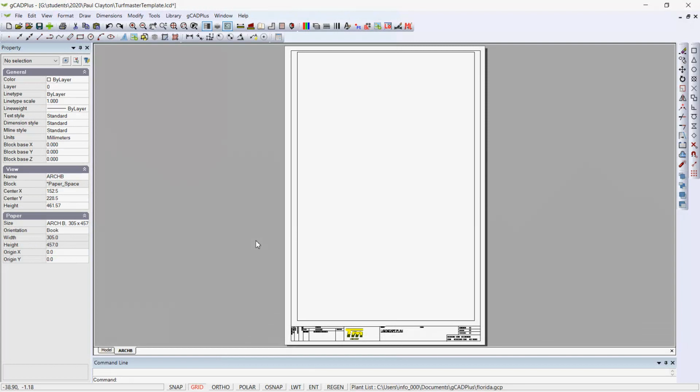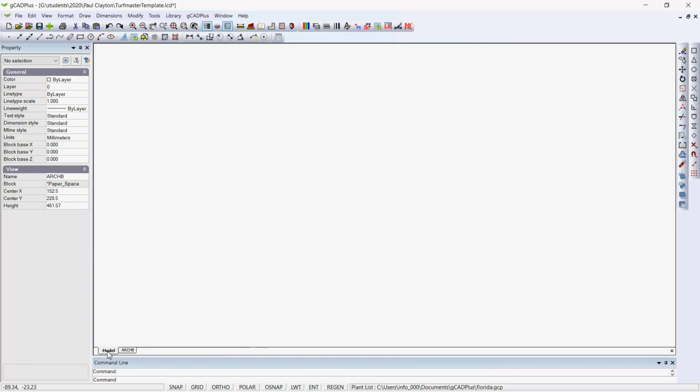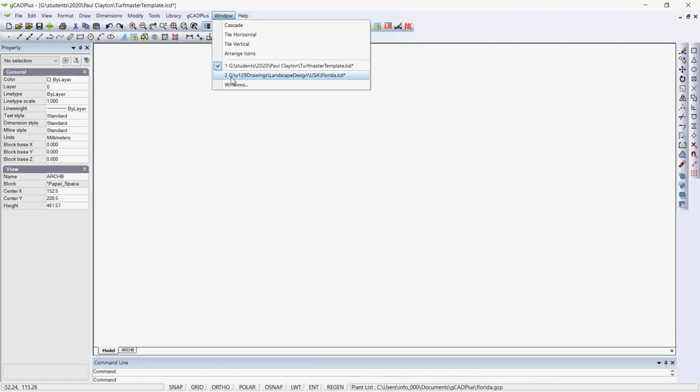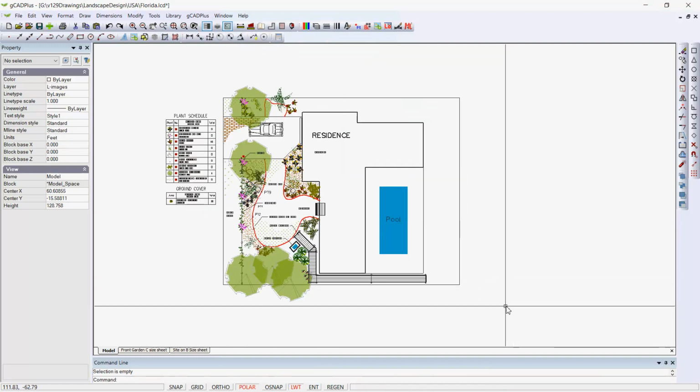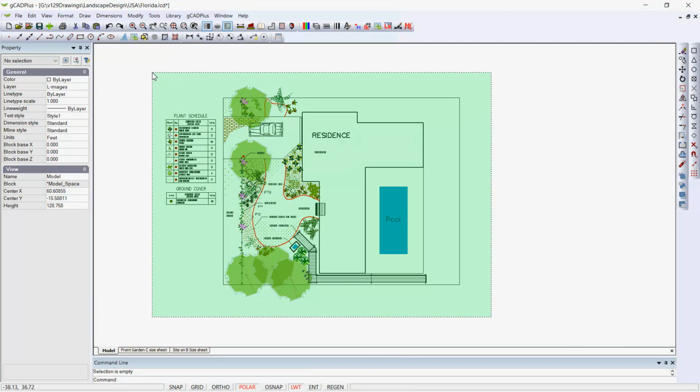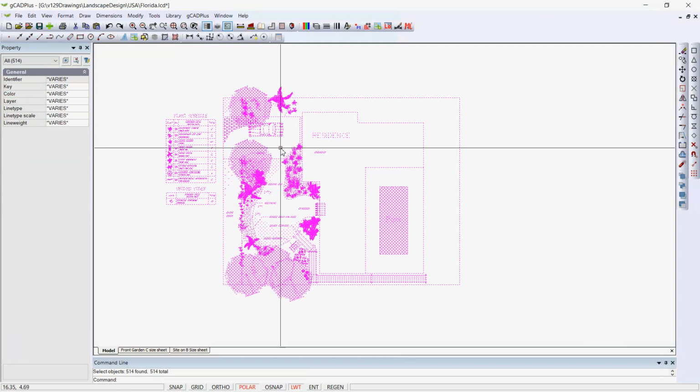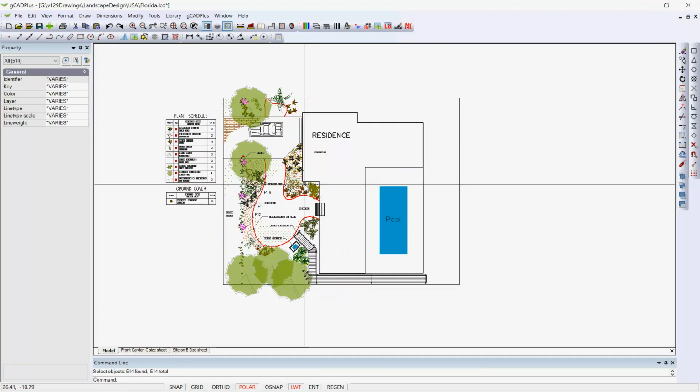Well, thus far there's not a lot in our template. We've got a drawing sheet there for an architectural B-size sheet, but if we go into the model there's not much there at all. This is a design for Florida, and what I'm going to do is swing to a drawing done by one of our other users from the Florida area, and I'm just going to select everything in there and copy that to the clipboard.